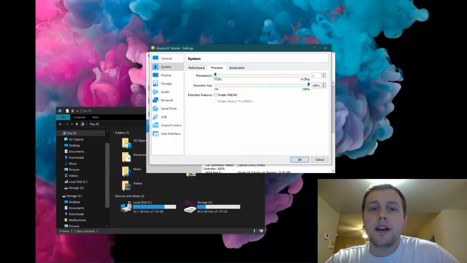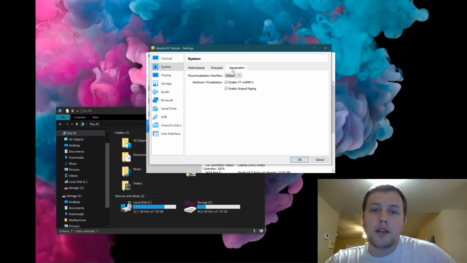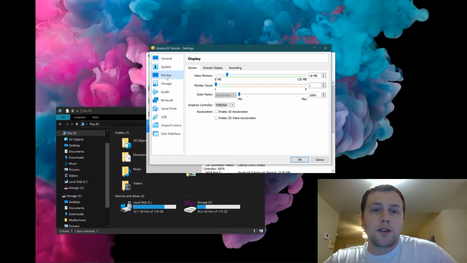The processor area, if this is grayed out, this means that you don't have any processors to give, so it's going to be shared. But in this case, I have 4 logical cores that I can use for this. So we're going to do that. And let's go over to our display.